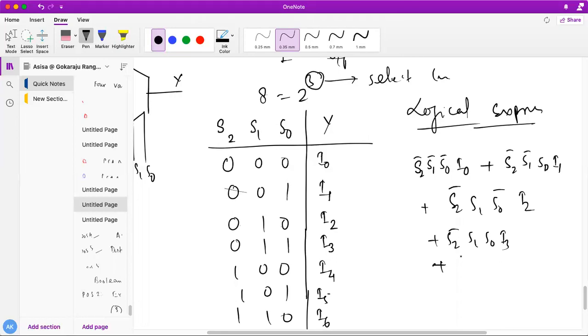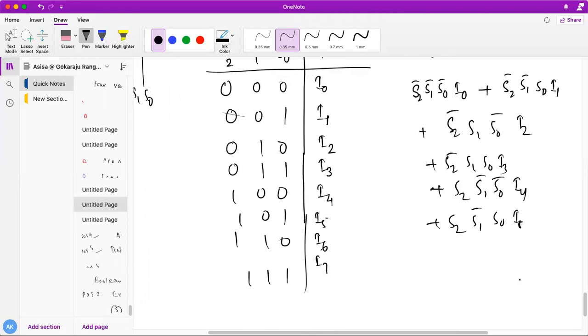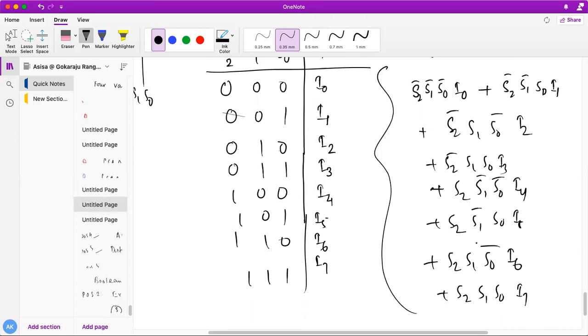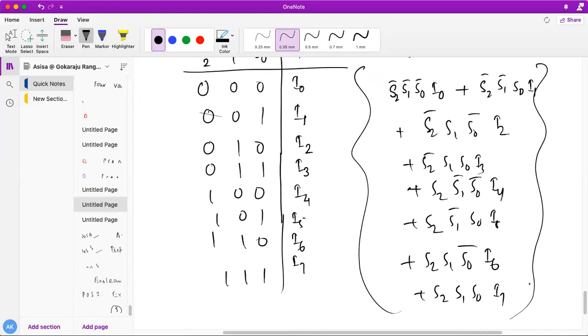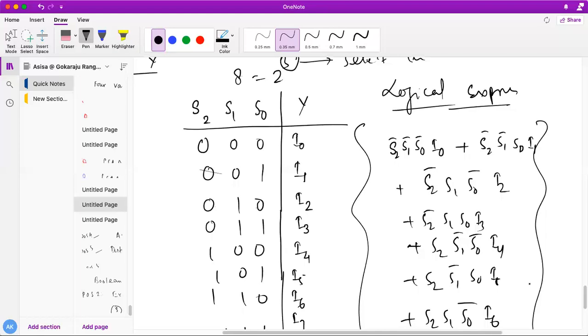Next S2 S1 bar S0 bar I4. Next S2 S1 bar S0 I5. Next S2 S1 S0 bar I6. Next, last, S2 S1 S0 I7. Do you all understand? This is my particular logical expression. Any doubt on this? So you can find out any type of logical expression if the truth table is given with the variables.